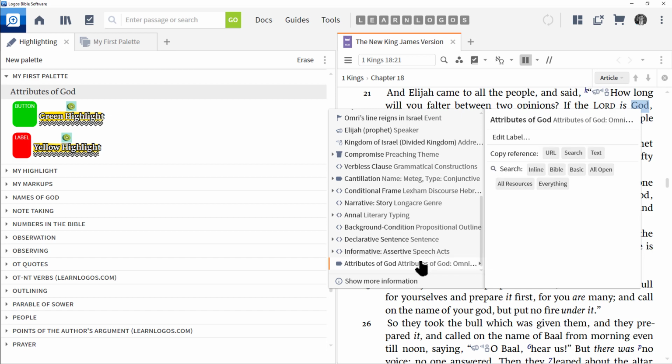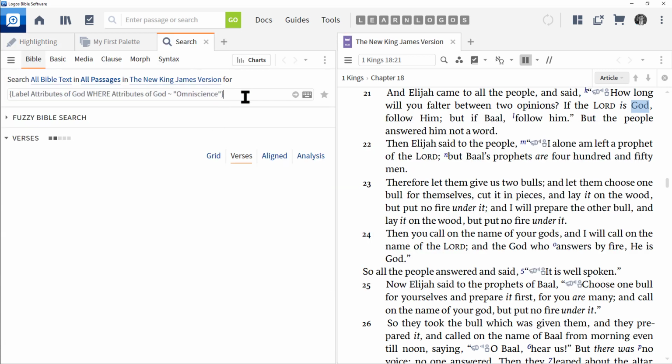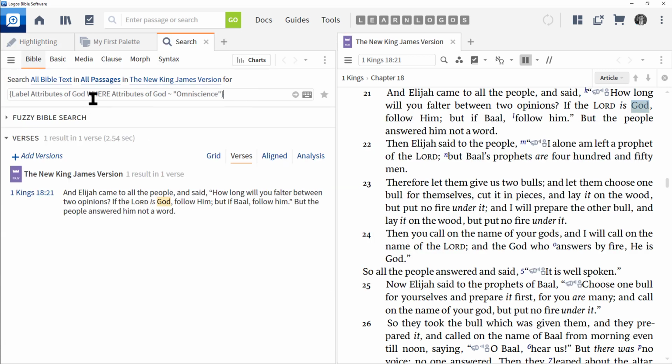Now let's click that, and I want you to do Search Bible. Now look what Logos has done. It has generated a customized search to find that. Now we've only labeled one place with this attribute, but now we can search on this, and this is the power of labeling. You now can go through the Bible, create your own specialized tags, reuse those tags, and then search on those later.